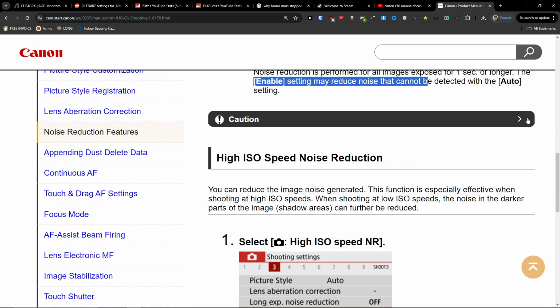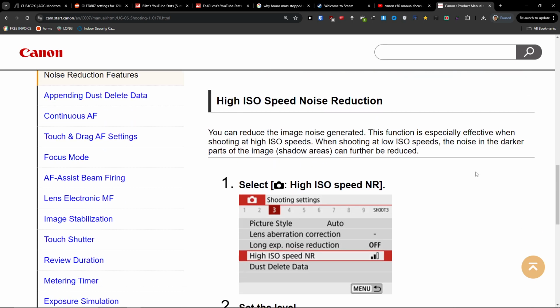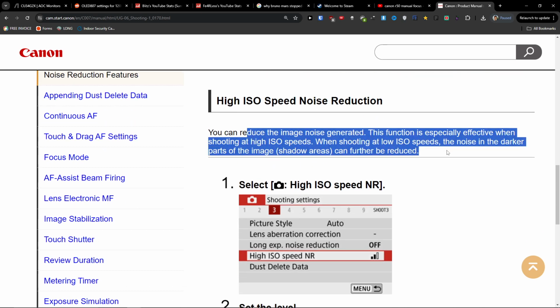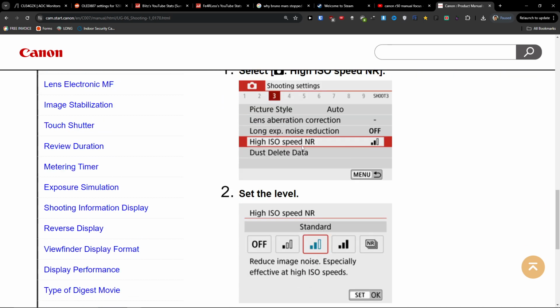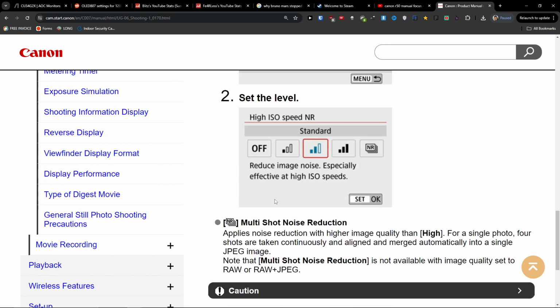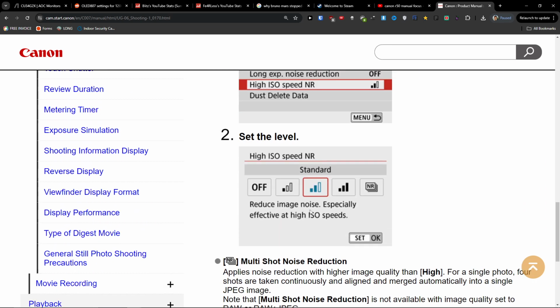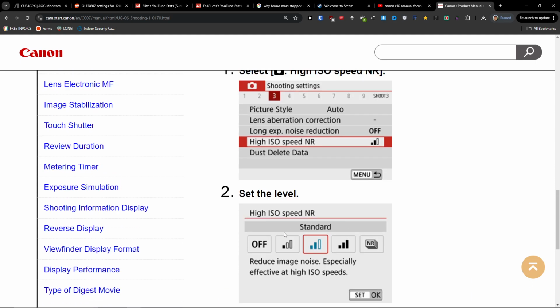And then, when you can reduce the image noise generated, this function is especially effective when shooting at high ISO speeds. So if you want to, you can set the level, right? That you can reduce image noise, especially effective at high ISO speeds, and you can change that if you want to.